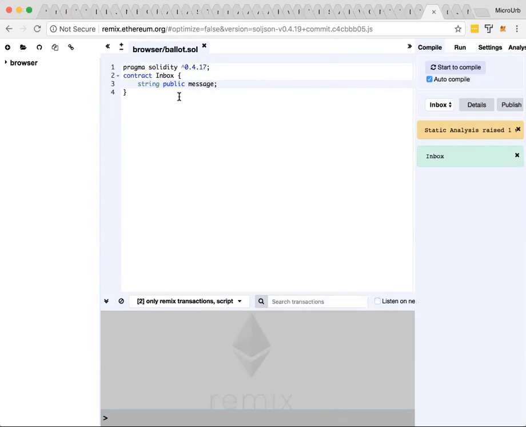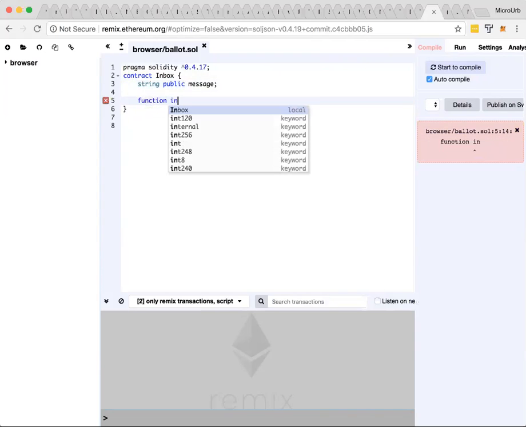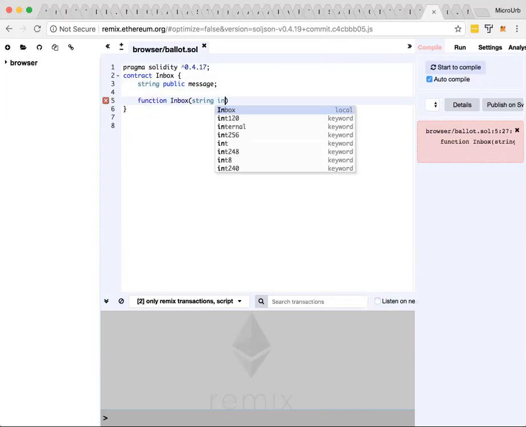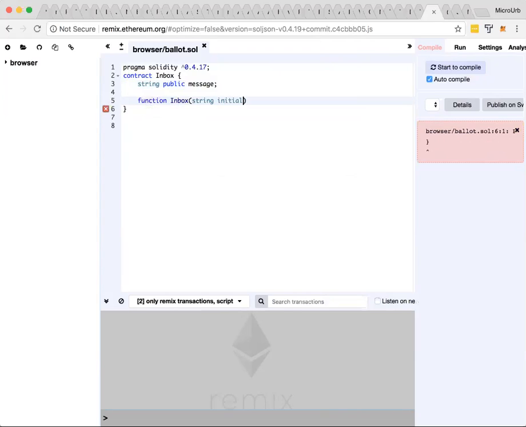Next, I'm going to write a couple of different functions that are associated with this contract. Some of these functions are going to be a little bit complex, but I will talk about them in great detail in a subsequent video. So actually, I'm doing this inside of the contract. So do function Inbox, and then this is going to be string initial message, and that's going to be public.